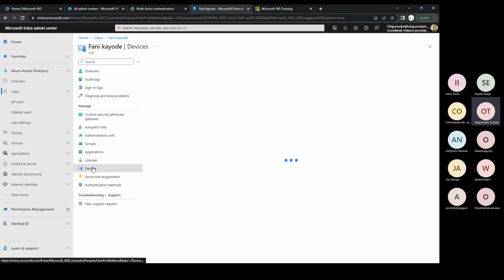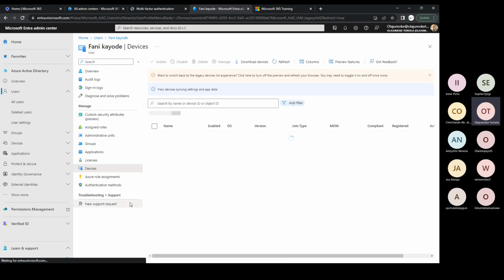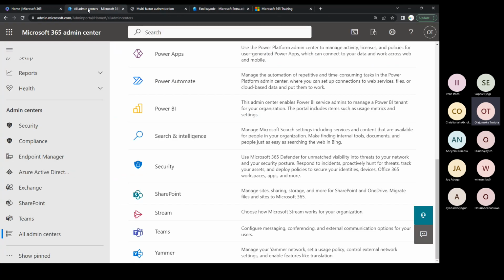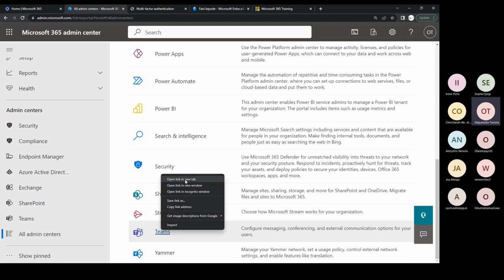What about devices that this user is using? You can see all of the sign-in devices. So your Azure Active Directory environment actually gives you more view than any other. So let's go back to our admins again and see. Let us try to open the one for Teams and see what the Teams admin center will look like.